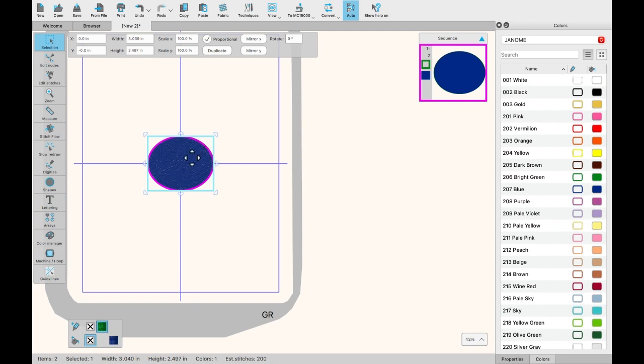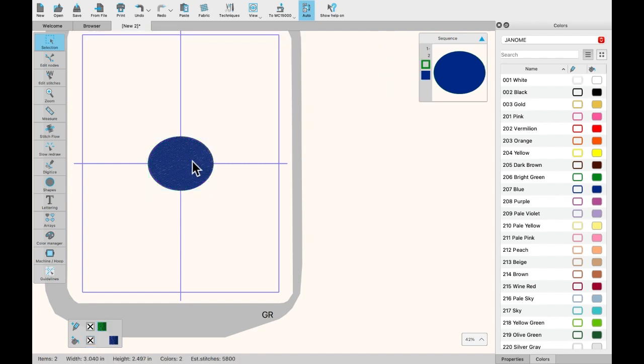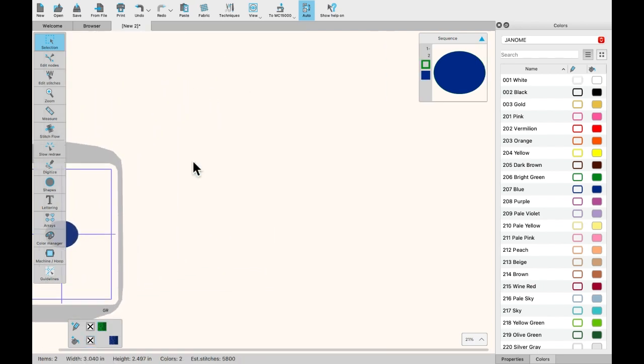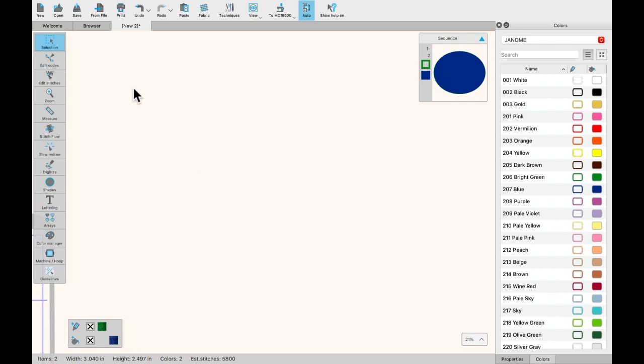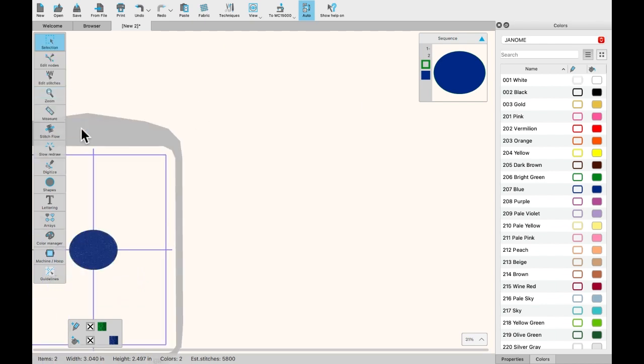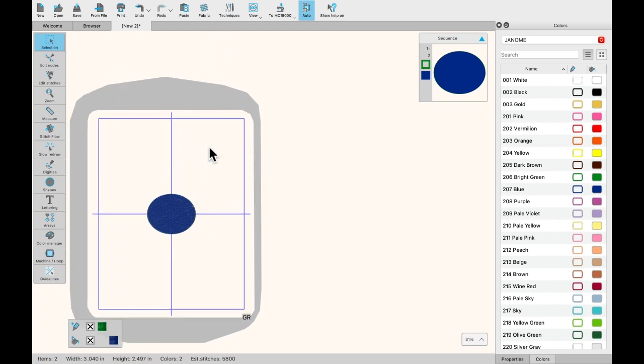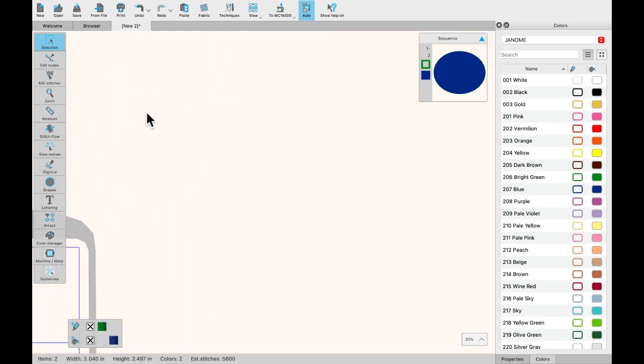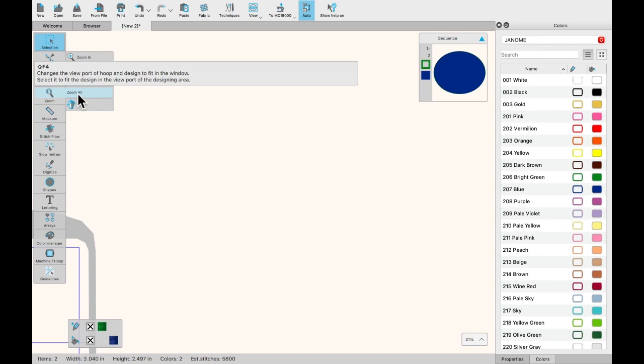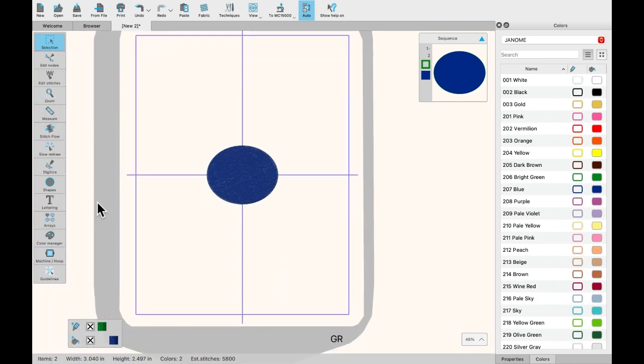Say this scrolls away somewhere like that and you can't find it. If you go to zoom, zoom all, it brings it back to center. All right, so let me do that again. I'm just going to bring that over there. And if I go to zoom, you can see zoom all, and it brings it right back.